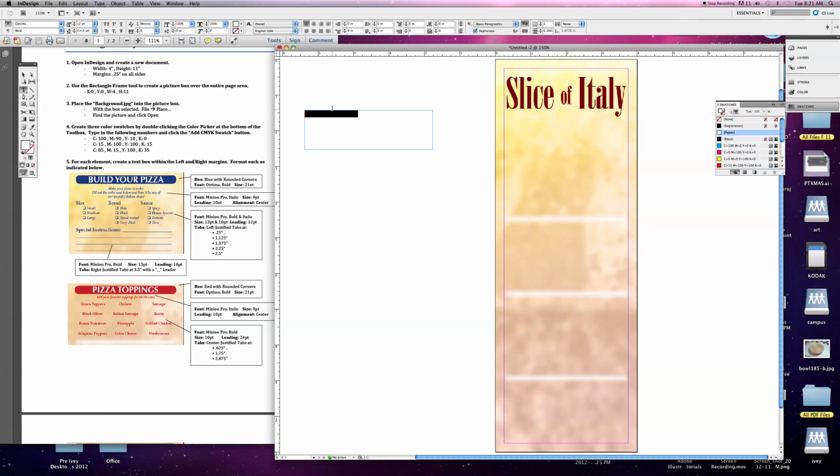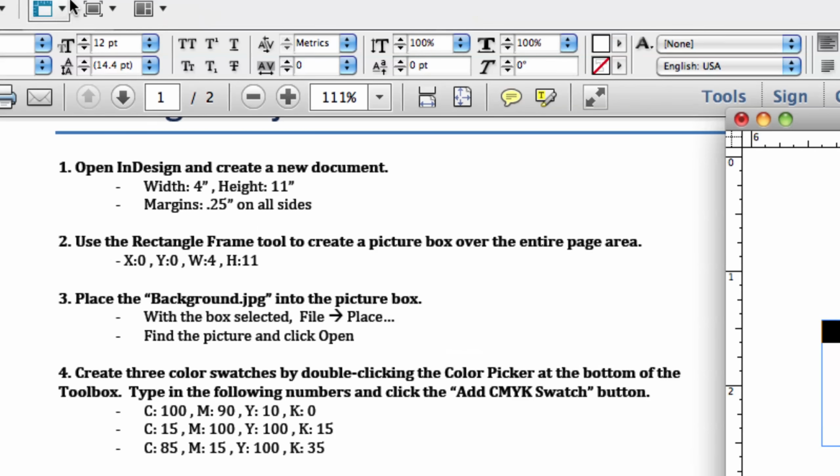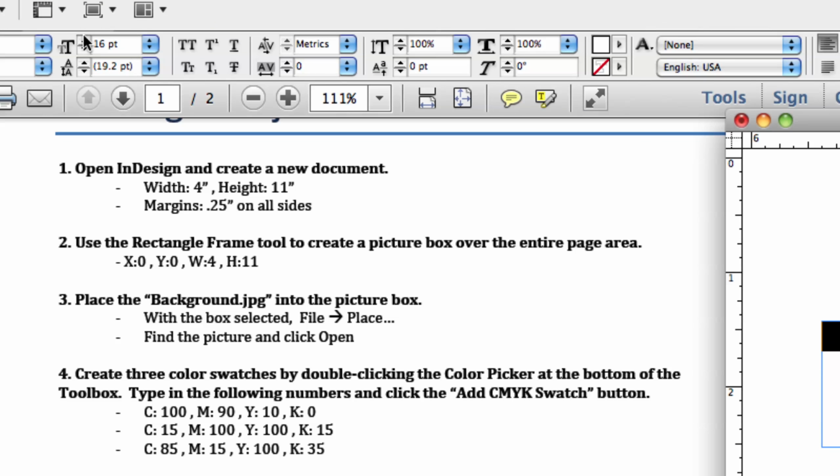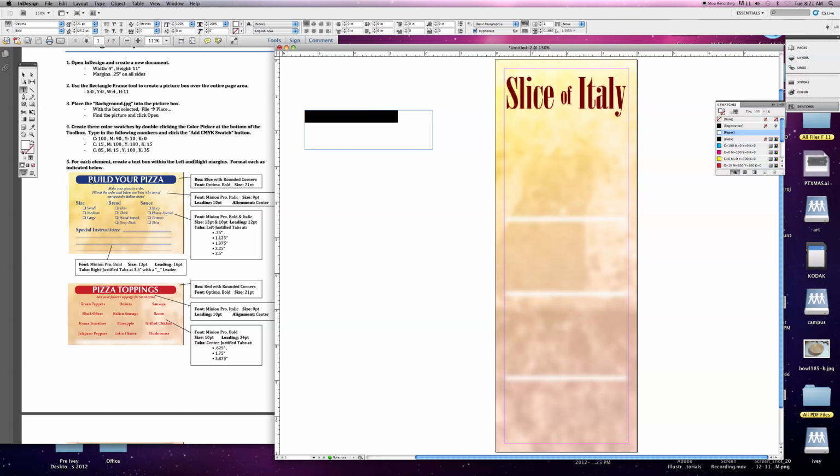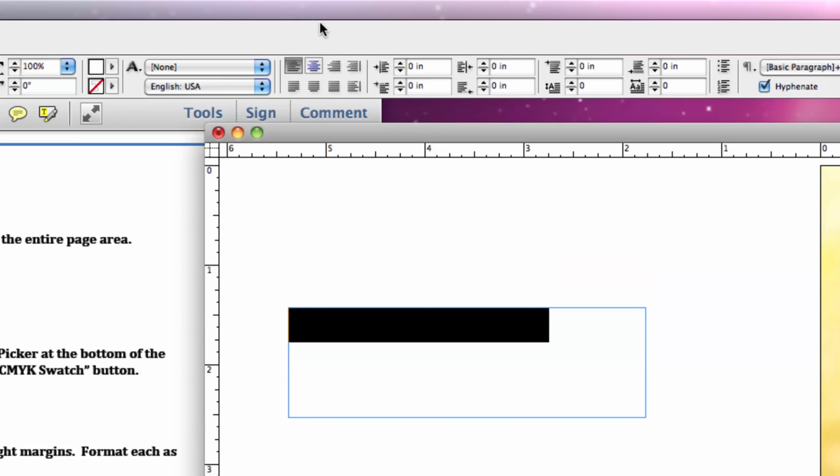Even though you can't see it, the text is still there, and the size of it needs to be 21 point. So at the very top, here's 12 point, let's bump it up to 21. There we go. Also, I know it needs to be centered, so to change the alignment at the very top in your tool options, here's Center Alignment. Now the text is centered.